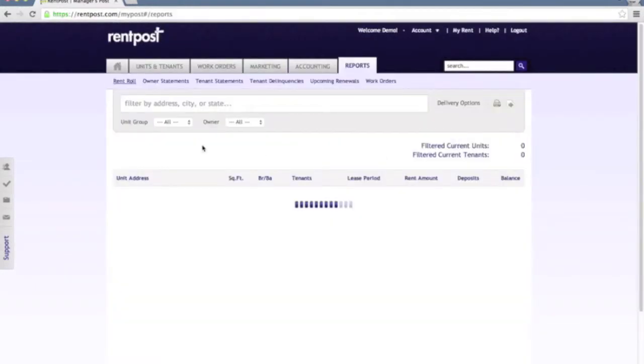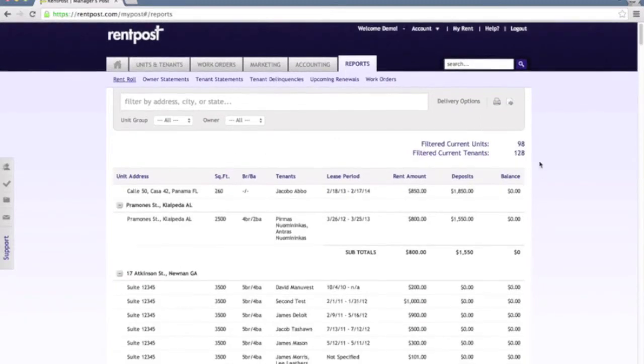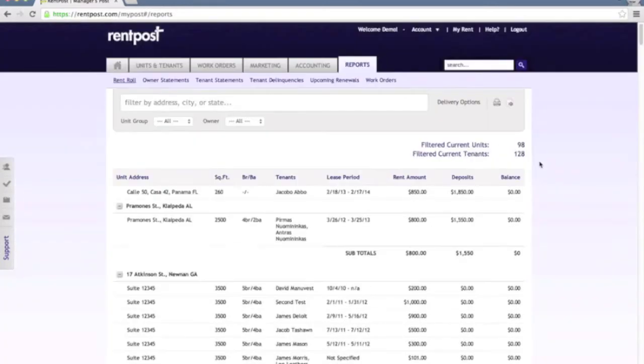Next up, we have the reports. You have a standard rent roll report. I'm sure many of you will be very familiar with this, letting you know all of your units, all of your tenants, lease periods, current amounts owed, balances, rent amounts paid, things of that nature. You can, of course, filter this list, print it off, export it out, however you need.